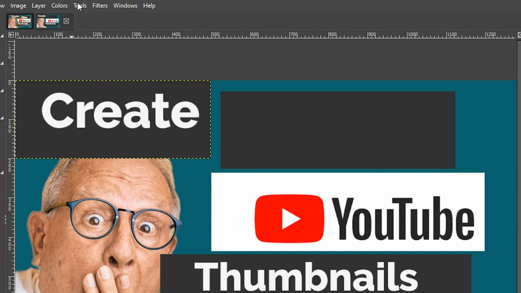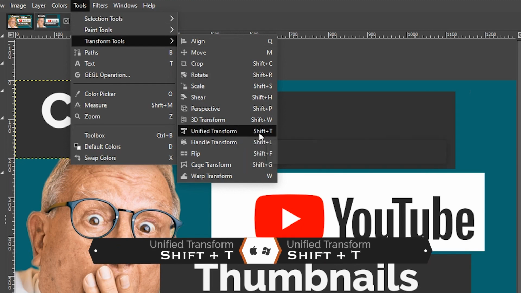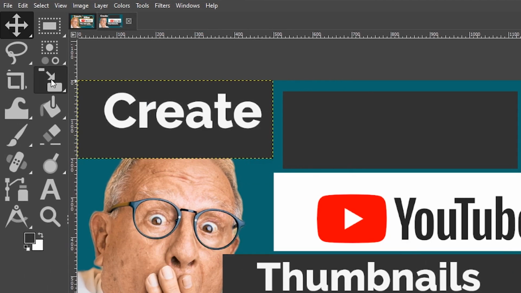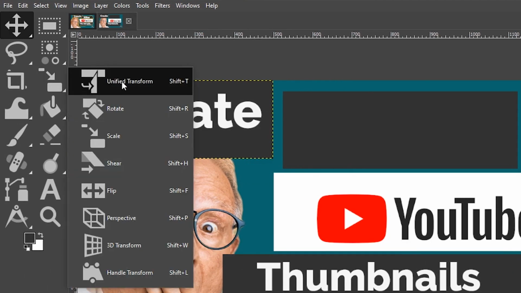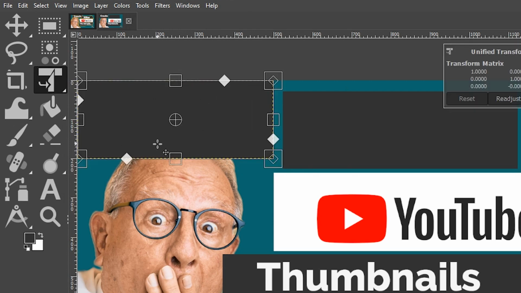So if you go up to tools, transform tools, you can select unified transform from here or Shift plus T to activate it that way. If you grab it from your toolbar here, it will not automatically activate the tool. You will need to click on your banner to activate it. When you do, you're going to see all these different shapes on your image. And each of them will manipulate your shape based on your creative vision.